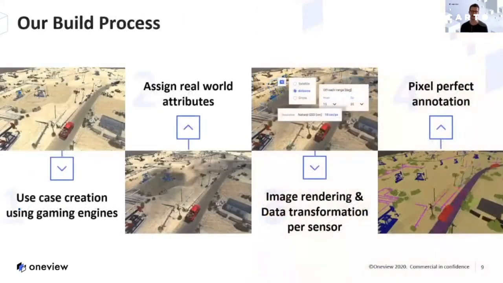And because we've mentioned the creation process, let's have a quick review on how we at OneView are building our synthetic data. There are a few methods to create virtual synthetic data, but I'll present just the one that we are doing here at OneView. So we start by creating 3D worlds by using gaming engines. That allows us to have full control of every parameter. We control the different scenes that we're building, which objects we're placing and where.